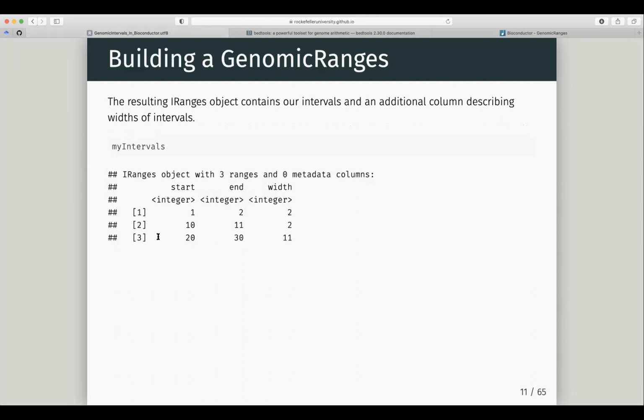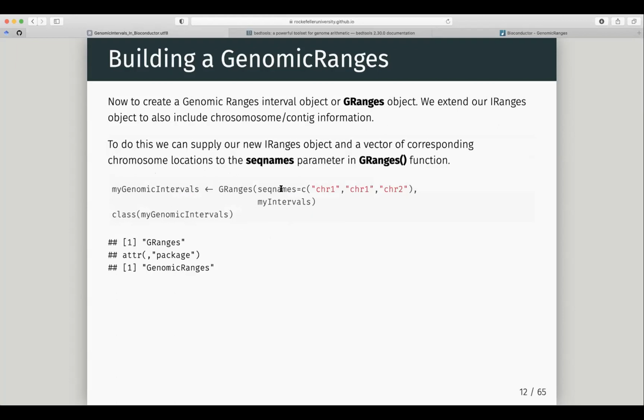Okay, when we look at this now, we can see it's taken this information and it's constructed our ranges. So if we just type into the console what our intervals are, my intervals, the object we've just created here, it will print out this, and it gives us a start, an end position, but it also gives us something new, which is a width column. Okay, so this wasn't created by us by creating start and end. It's filled this in. So that's how we just create standard intervals.